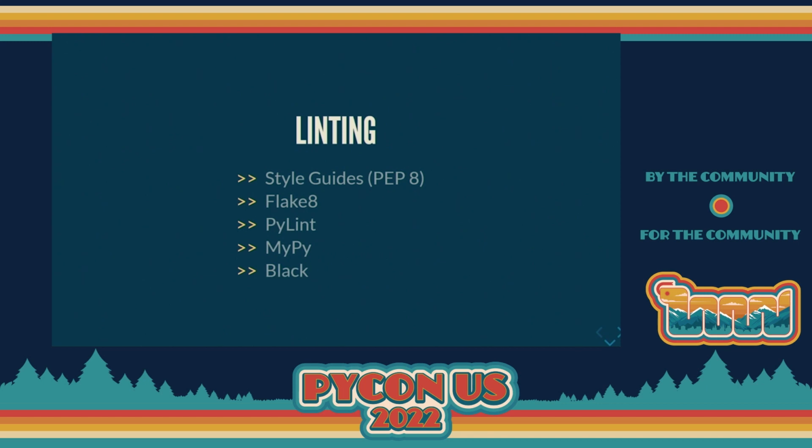Linting, keep your code beautiful. It really helps. I didn't understand this when I first started. You look at Flake8, Pylint, MyPy, Black, and all these things that make your code more readable. It's a favor to yourself, it's a favor to others, but mostly to yourself. You'll pat yourself on the back from that.